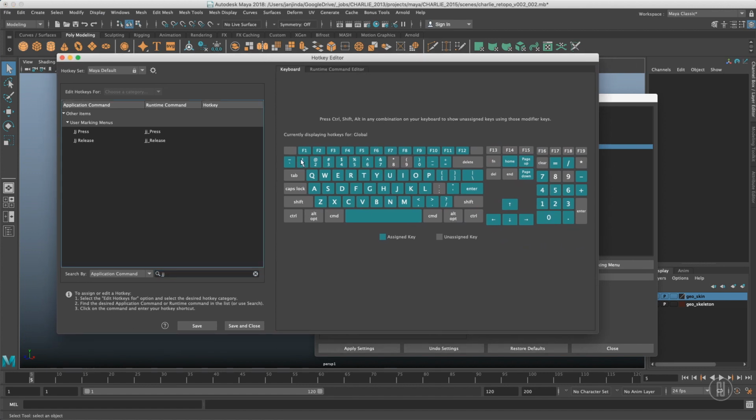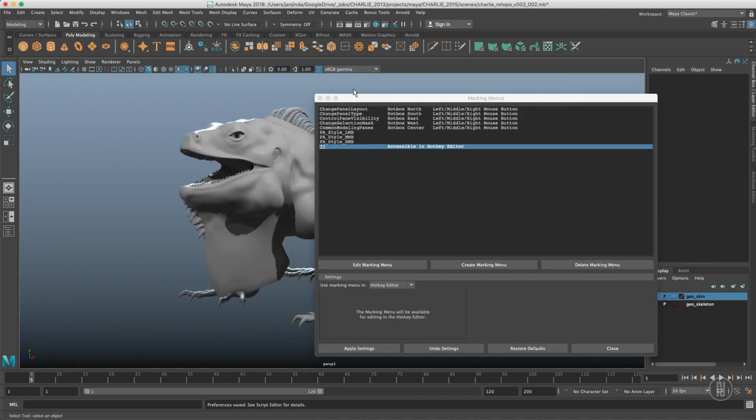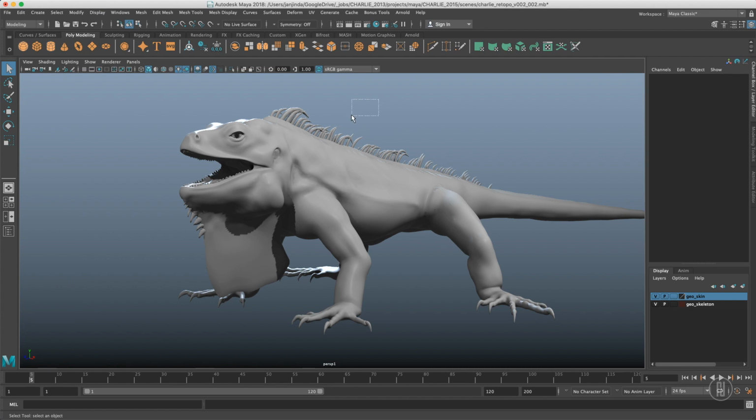I will assign it to, let's say right now, to whatever, to number one. I know that's a different hotkey. Low quality display, yes, I want to replace that. And yes, I want to create the release command too, because that's what Maya says for marquee menus to work properly. So yes, it's assigned to both, save and close. Apply settings, close this one.